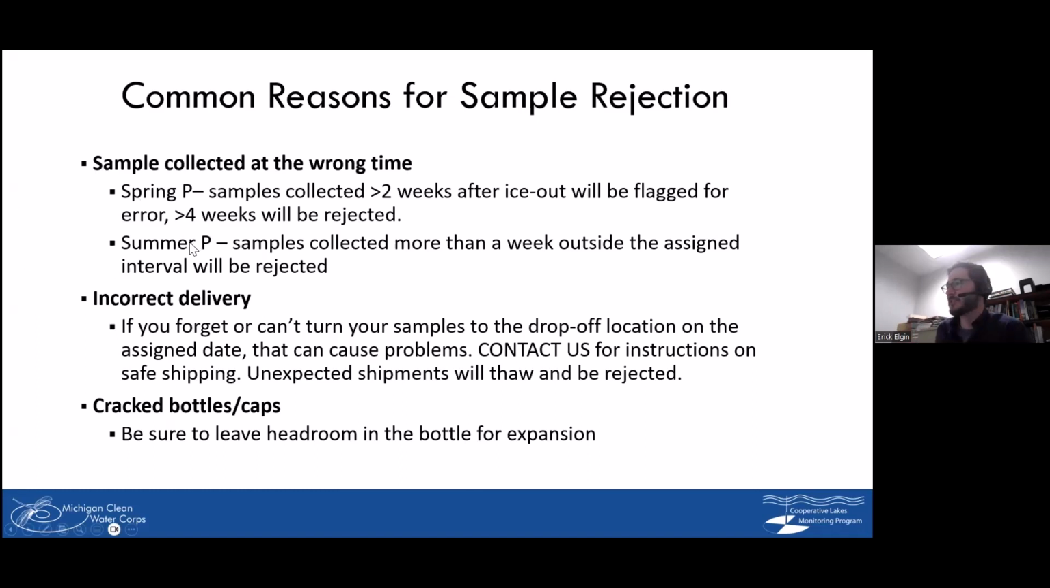Same with summer phosphorus samples, we give you the window to collect. And if you collect more than a week outside of that, we will reject that sample.